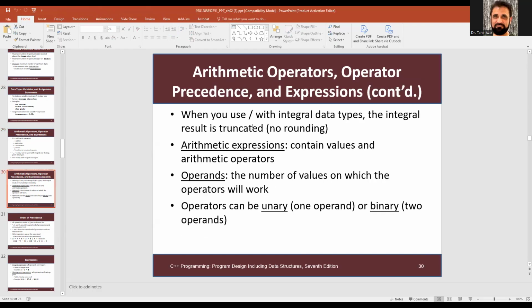And when you use the slash with integral data types, the integral result is truncated, no rounding. So you have to be careful if you're using division with integers. It's going to ignore the remainder because it doesn't handle the decimal places. So you have to be careful when you use these divisions because you might not have a high level of precision. But if you use a double data type, then you will get a higher level of precision.